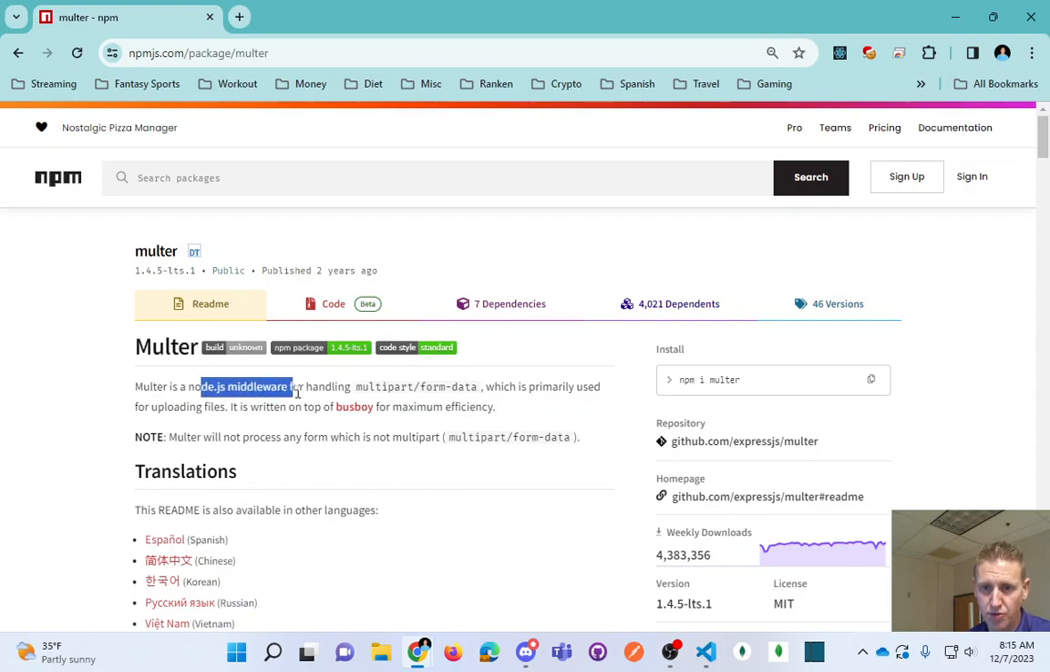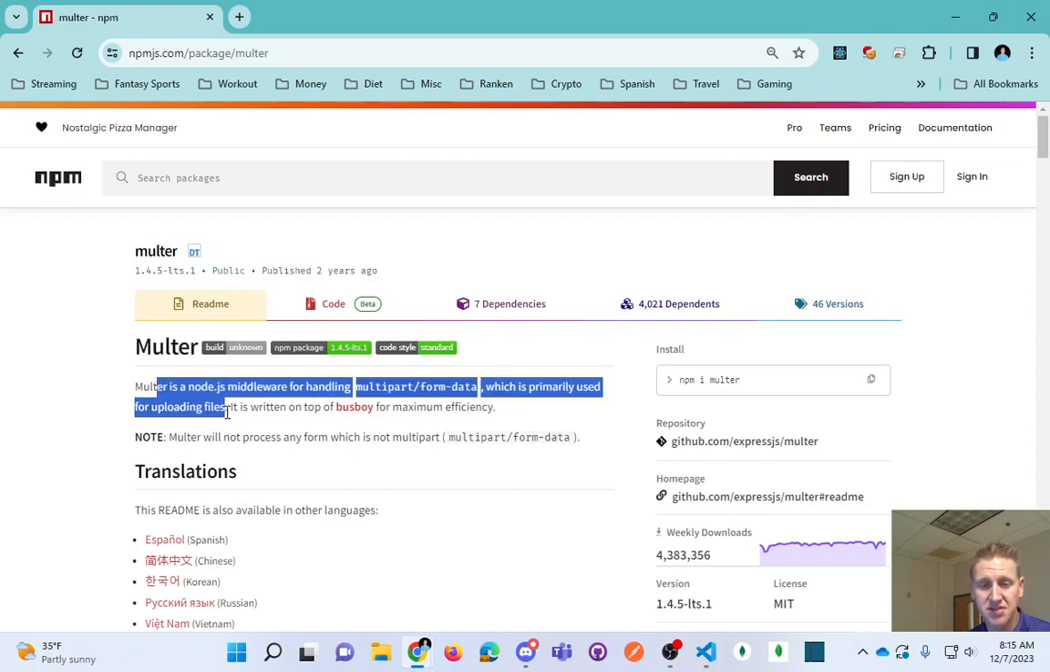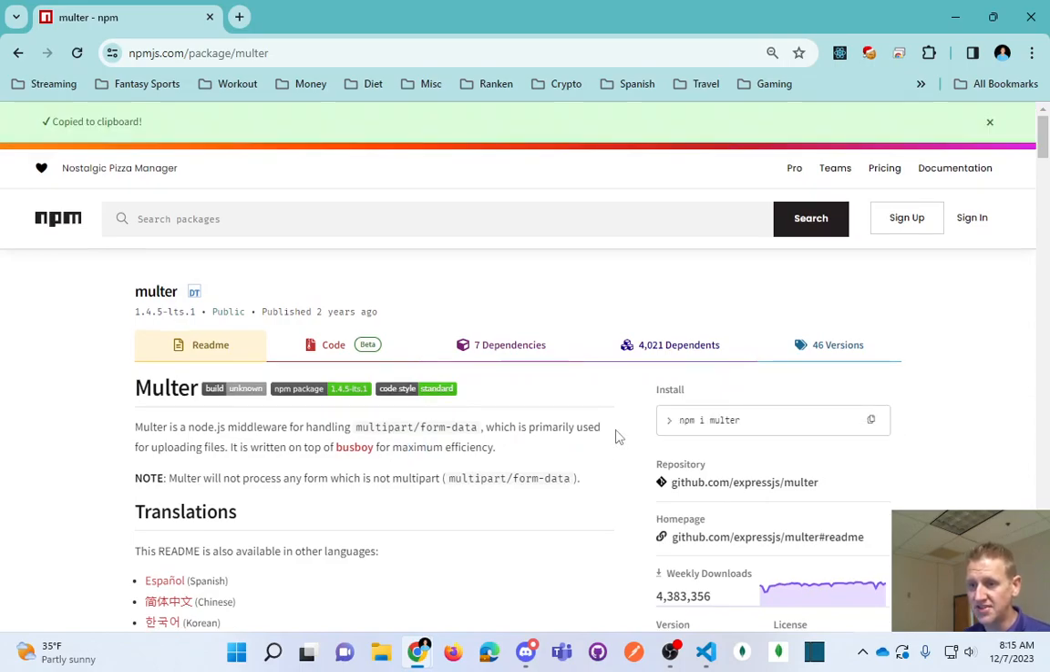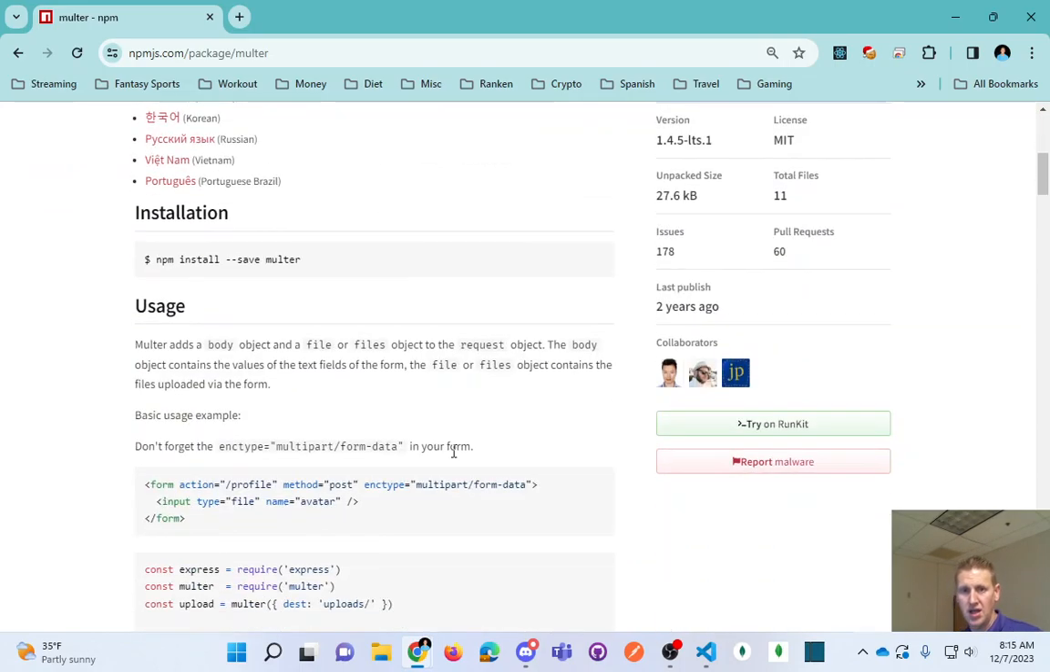Multer is a middleware for handling form data, which is primarily used for uploading files. We haven't allowed a user to upload a file until now, and so, of course, we need to bring this in on our back end. Multer adds a body object and a file object to the request object.